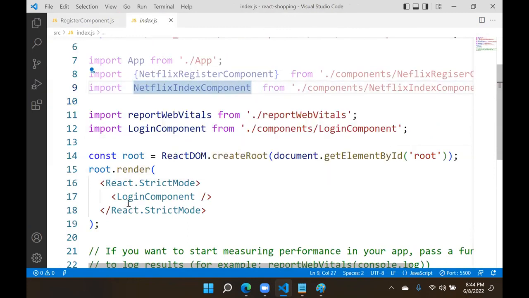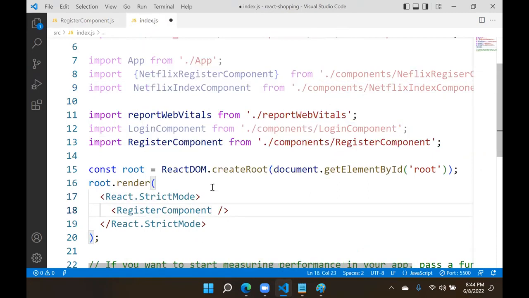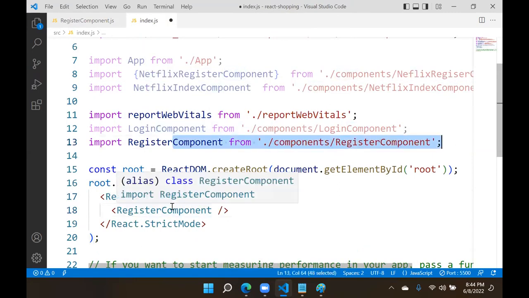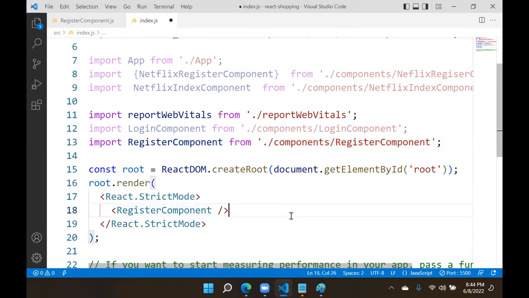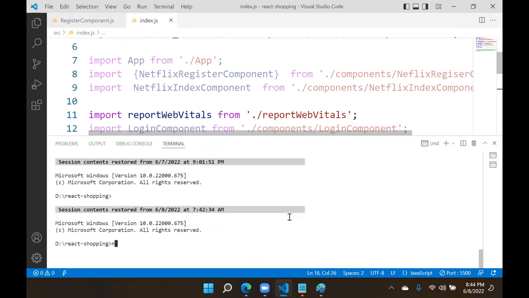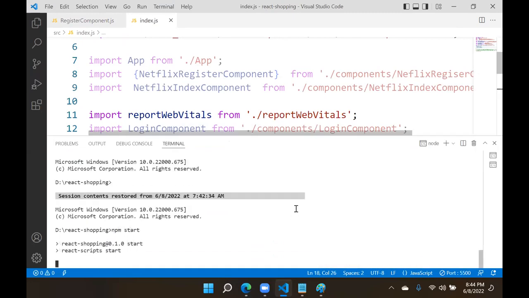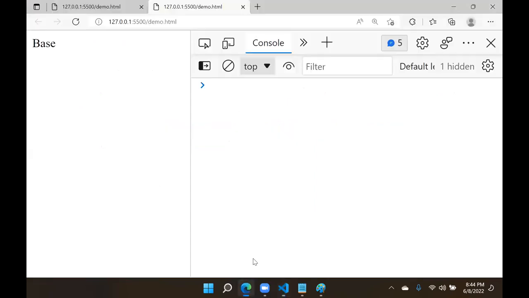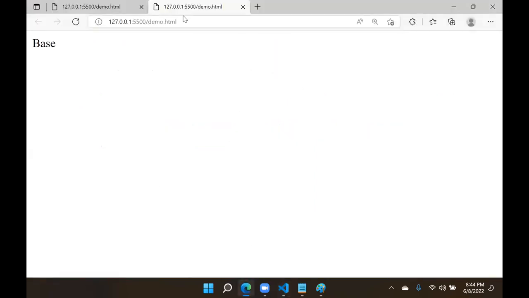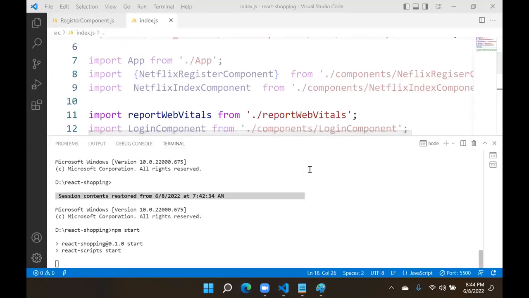We have to import that component. What is it? The register component. It is imported from the register component. But this time it is a class. It is not a function, right? And we have to start this with npm start. So here we are rendering. Here you will see one more important thing. We are configuring the class and defining the class.